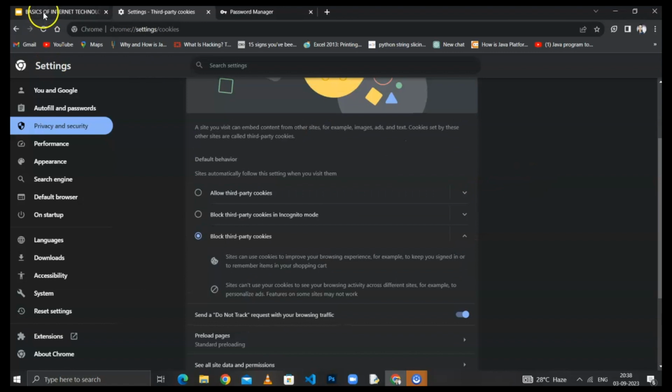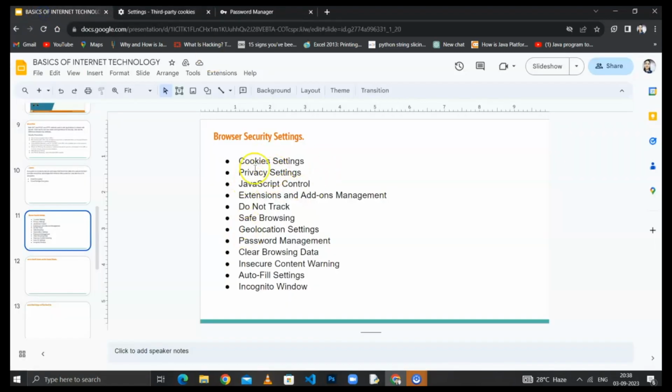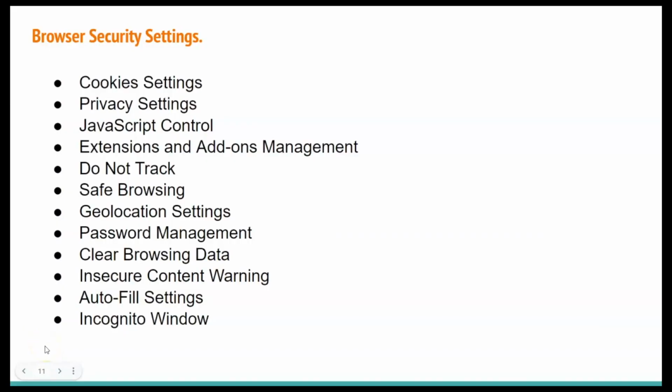So that's it for these settings. The rest of the settings we can see in the next video. In this video we'll see the other types of settings.